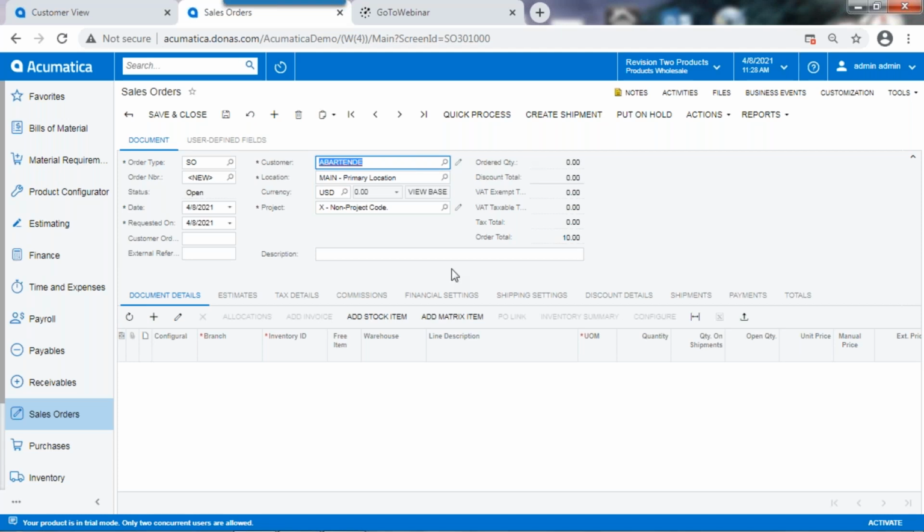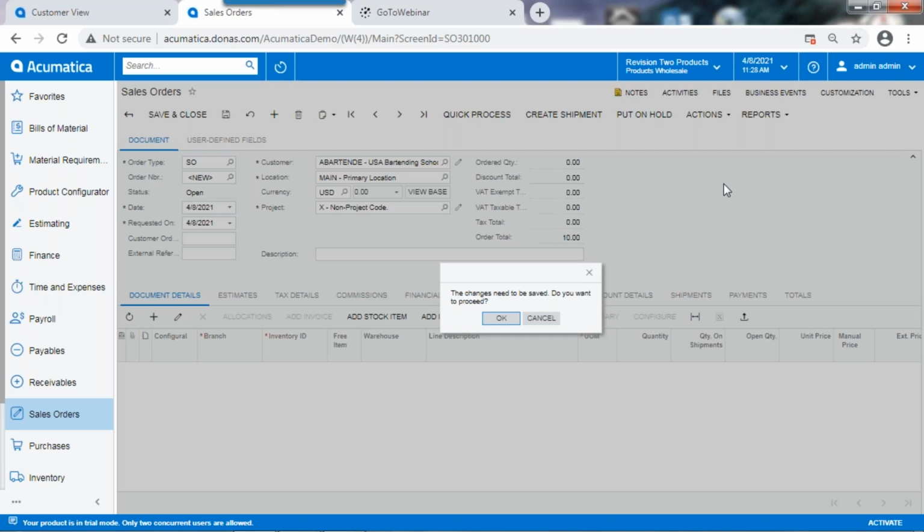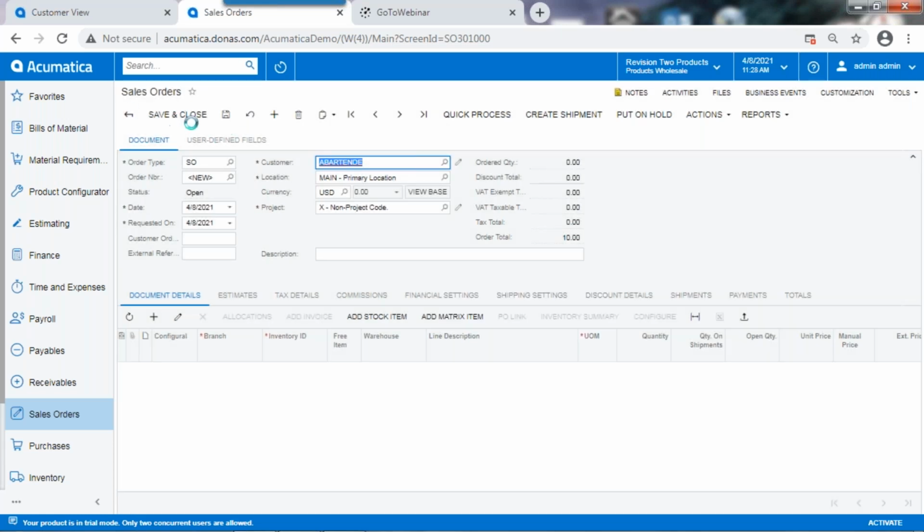One of the nice things we can do, for instance, let's say somebody sent you a hard copy PO and you want to make that part of the document of this order. I can go into files. It needs to be saved. Okay. All right, let me save it.